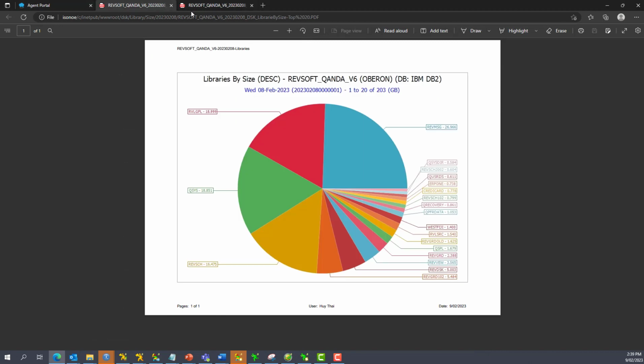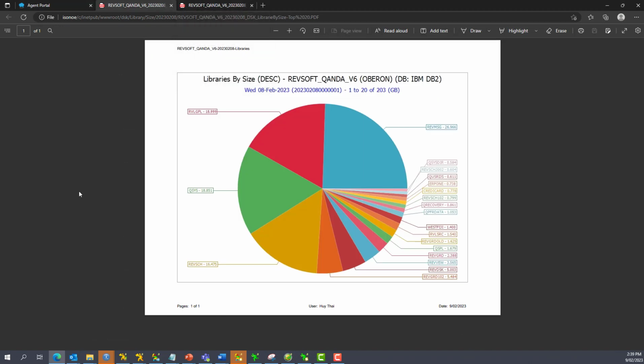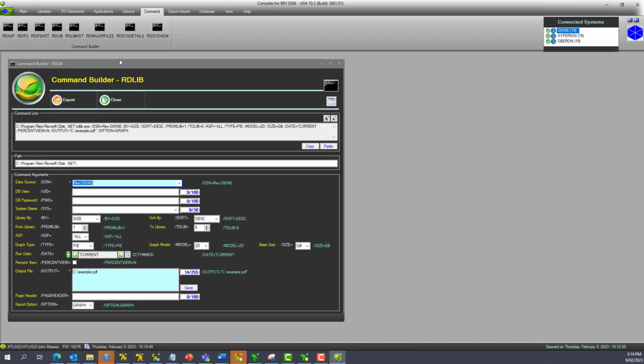How do we get to the stage of producing the graph? I've seen the command. How does it work? That is the next step. So in this example, what we're going to do is the top 20 libraries, which is the rdlib command, or exe.